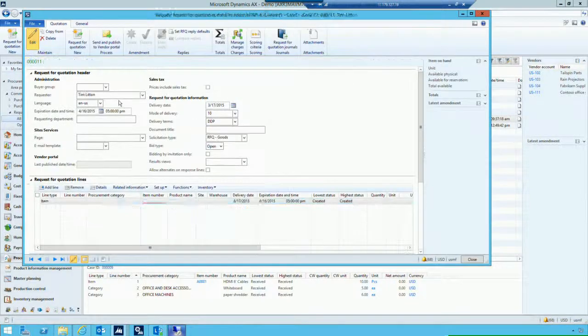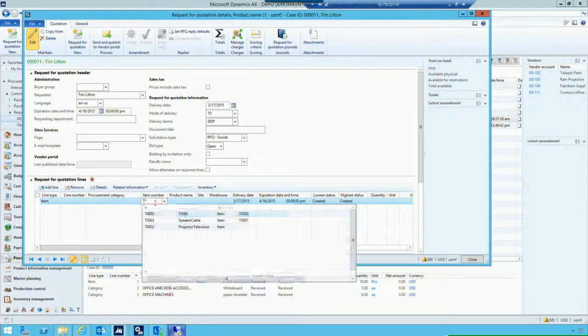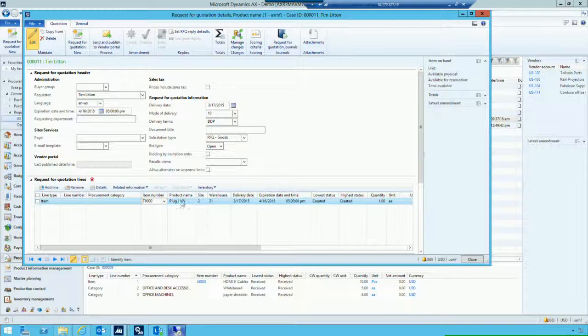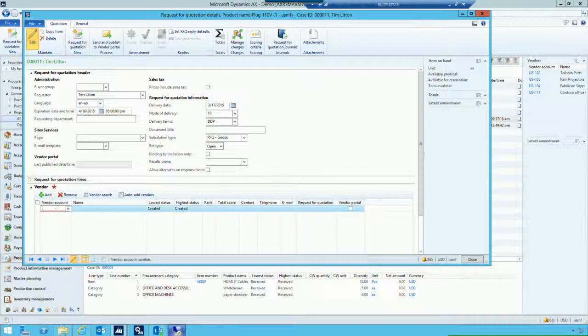So we're going to go and put in a request for quotation, and the item number that we're going to put in here is going to be our T000, which is that plug that we needed. And then we can choose the vendors.